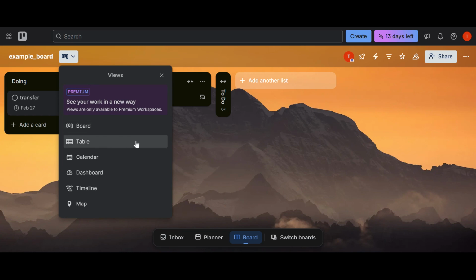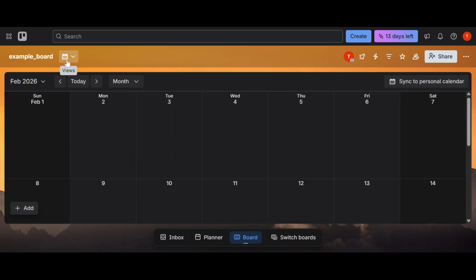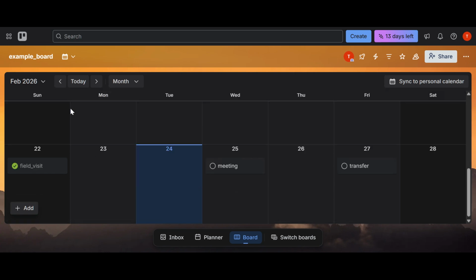If you're using Trello Premium or Enterprise, you'll see Calendar listed as one of the view options. Go ahead and click on Calendar. Trello will switch your board from the default list layout into a calendar layout. If this is your first time opening it, you may be prompted to add or enable the calendar view. Click on Add to confirm. Once added, your board will now display tasks according to their due dates in a monthly calendar format.